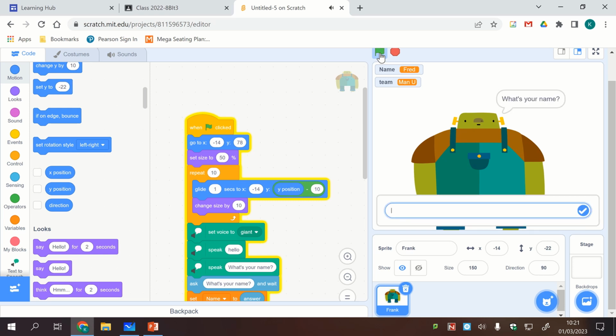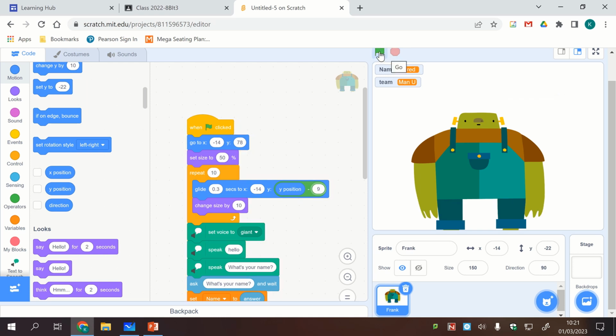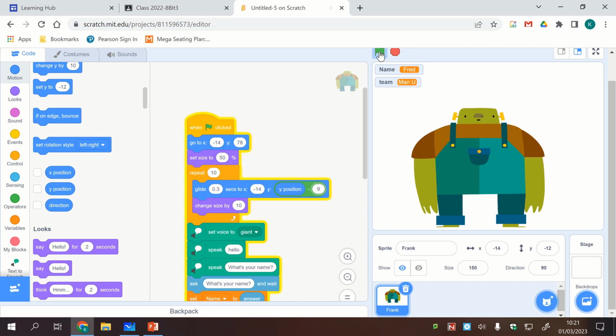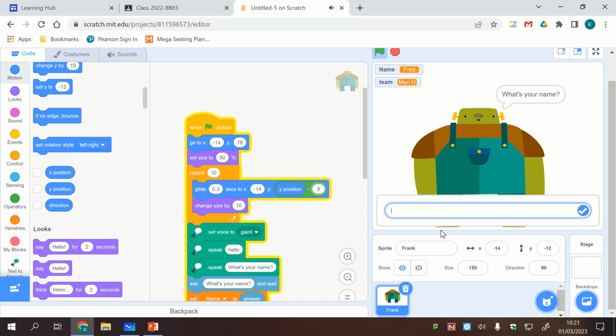Hello, what's your name? Okay, so I'm looking at the position now. We've lost his feet and it took quite a long time. So glide 1 second each one. So let's change that to 0.3. And I don't want to change it quite as much so it doesn't drop off the end of the page. So let's give that a go. I'm going to stop it, run it again. Hello, what's your name? That's much better. The feet are perfectly in position now, and it was much quicker getting here.